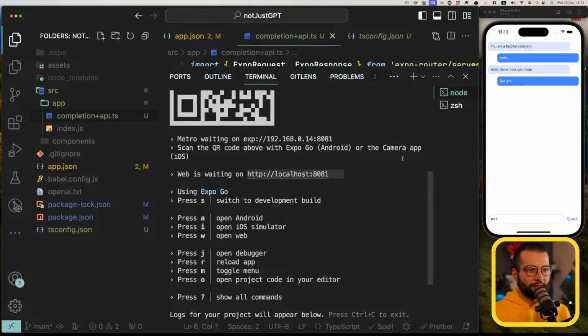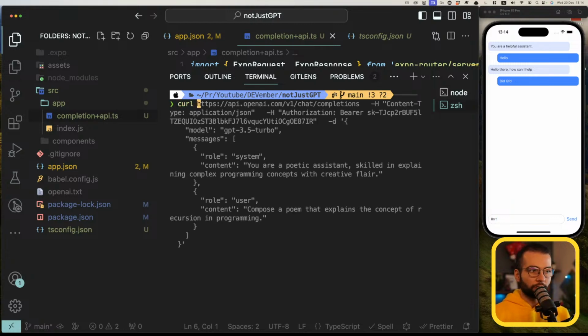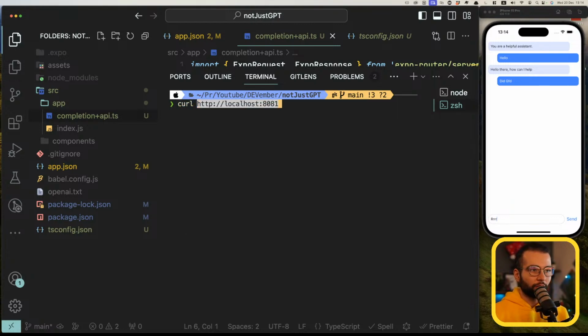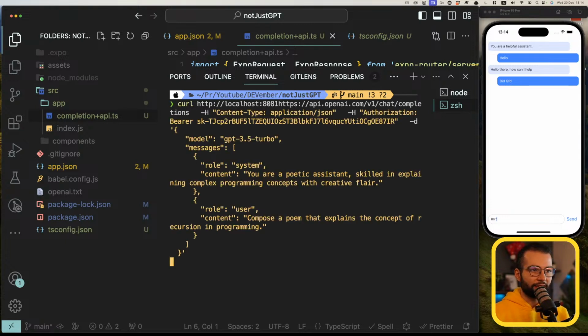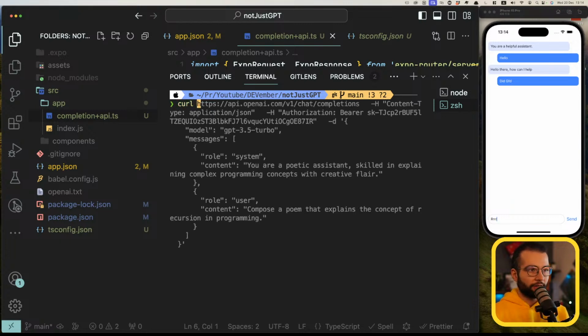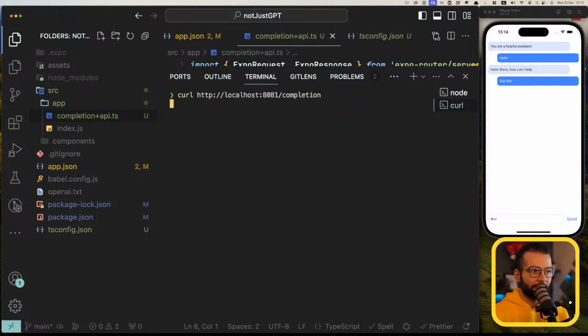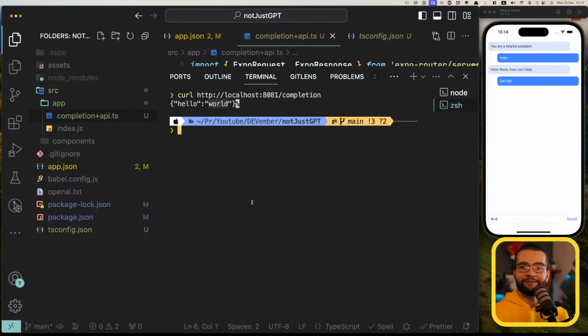Let's take the URL and move into another terminal. Now let's use curl to send a network request. Paste this URL, not the whole thing. Curl, this one, then slash, and we need the name of the file, completion. So if I do /completion here, we should see back hello world. That's it. That's everything we had to do.